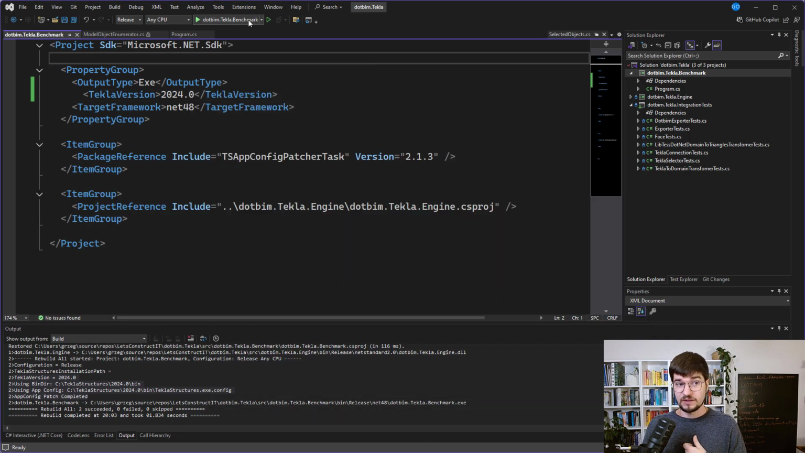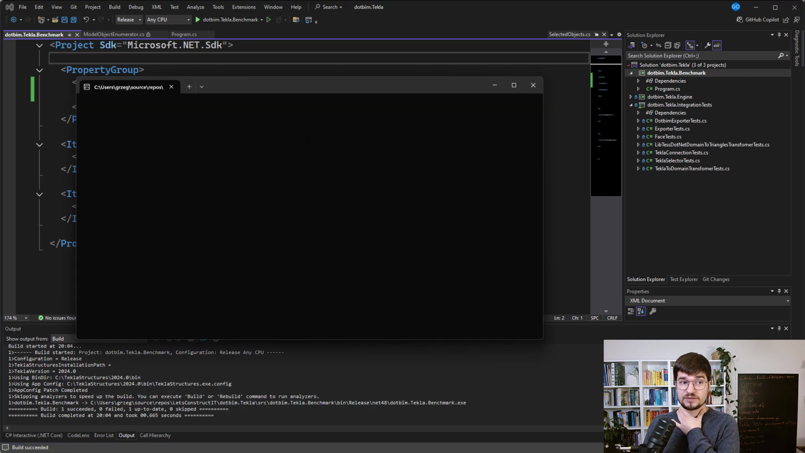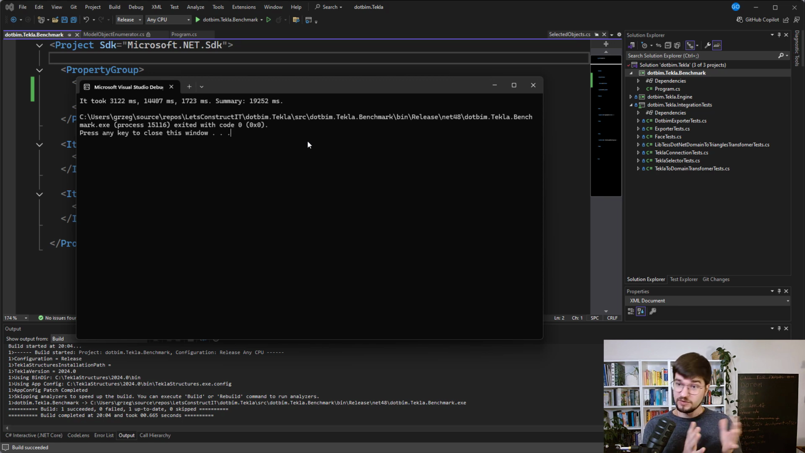Okay, so now it will work, and I will run it like that, just to see how long it will take, the same operation of exporting the whole model to the dotbim format. So let's wait. It should be quite the same, 17-20 seconds, something like that. And when we have the release mode working, then it will be time to try the profiler. So okay, we are getting 19 seconds. And of course, it's just one operation.